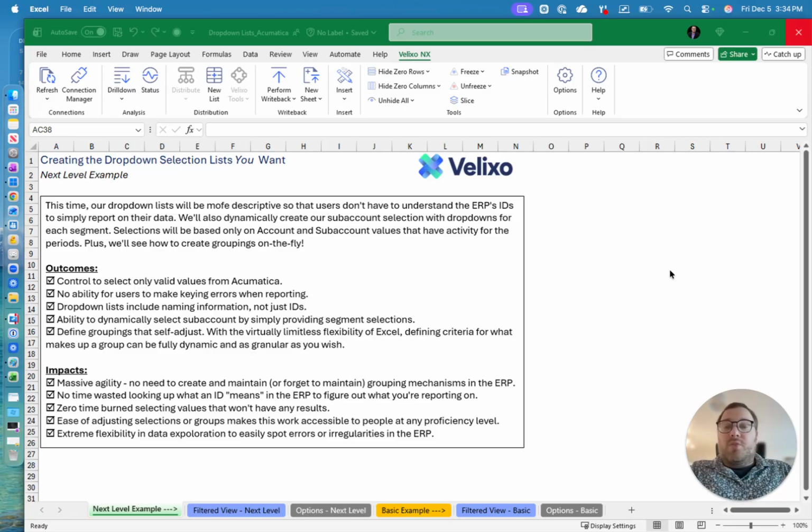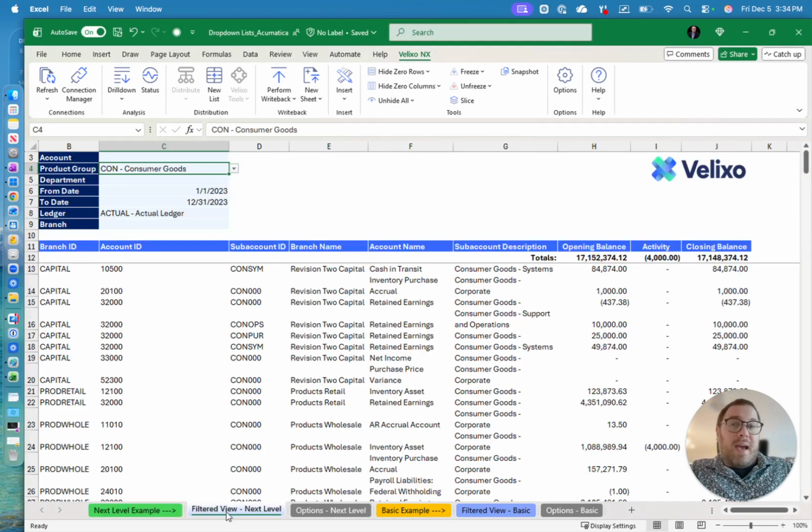There's no need to create and maintain, or forget to maintain, grouping mechanisms within ERP reporting. There's no time wasted looking up what an ID means. People won't be able to type things in wrong because we have validation, and zero time burn looking up items that have no results. So let's take a look at the end result here before we dive into the how.